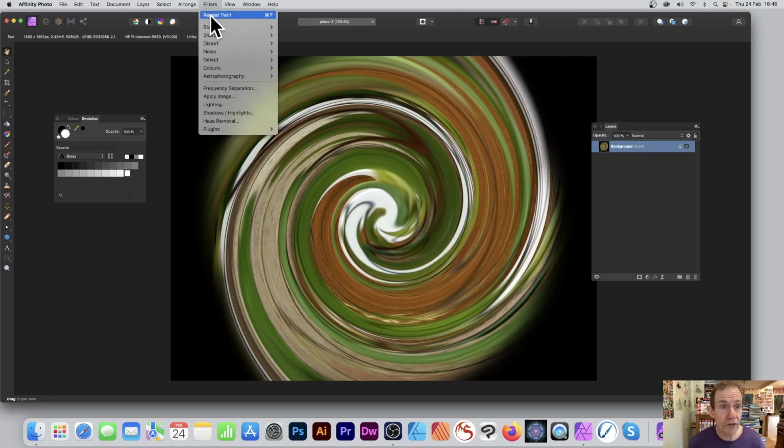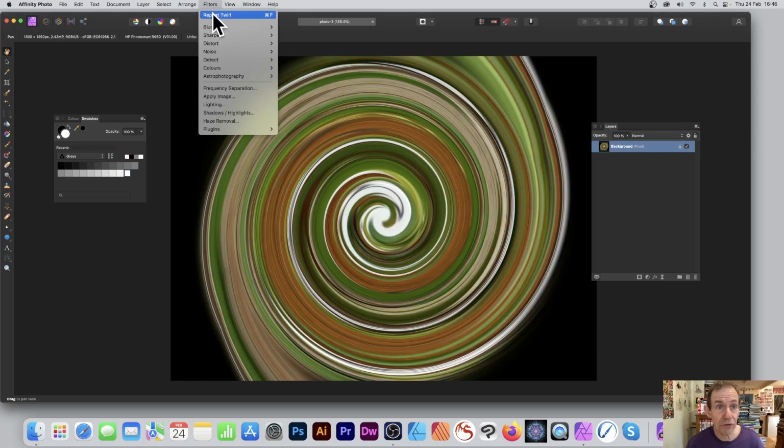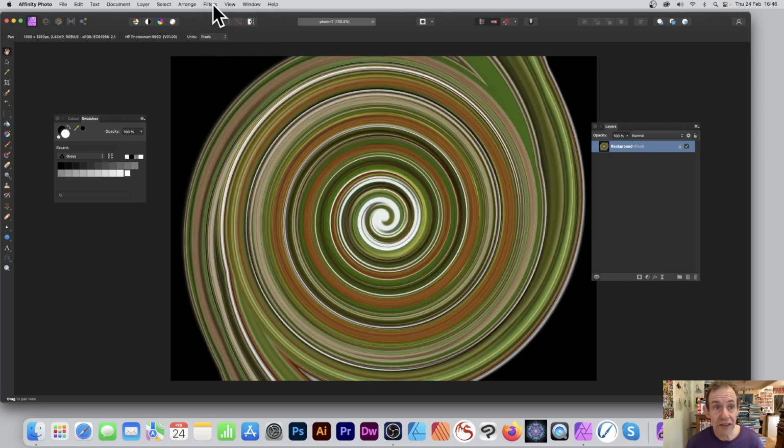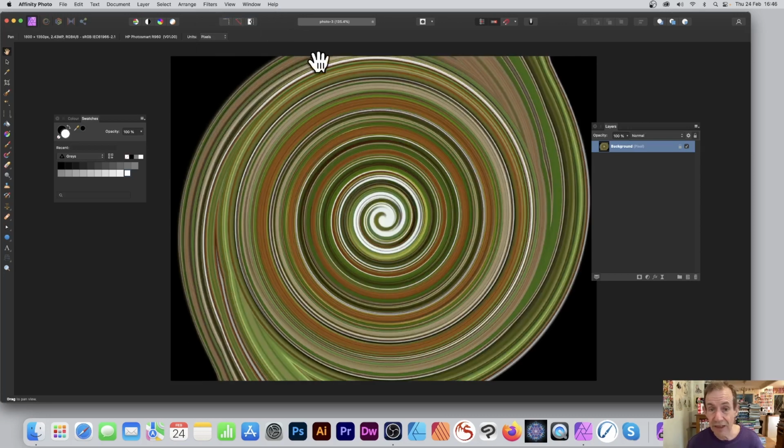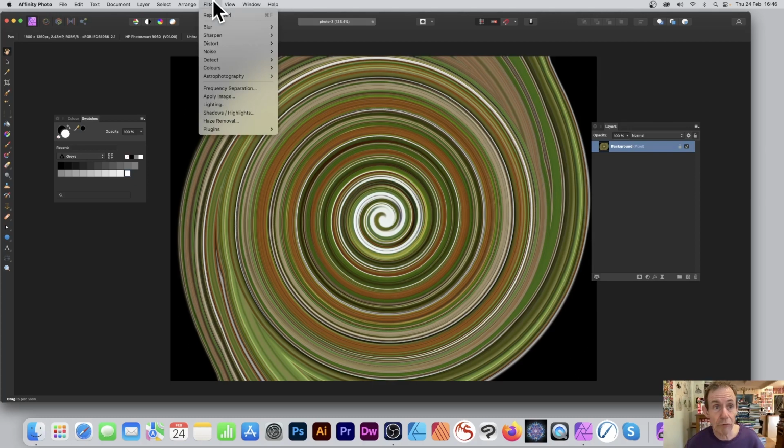If you go to filters, repeat twirl will be used exactly the same. So it will be an even more extreme twirl. And of course you can apply it very quickly. And you'll notice there's also a shortcut, Command F or Control F, just to quickly apply it. Create all kinds of wonderful designs, very intense designs using the repeat feature.